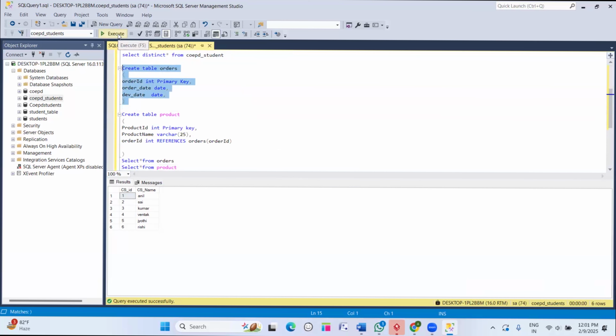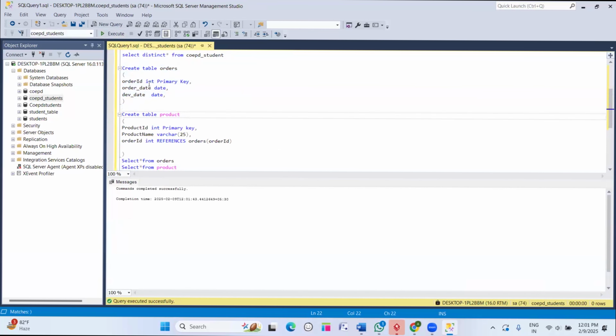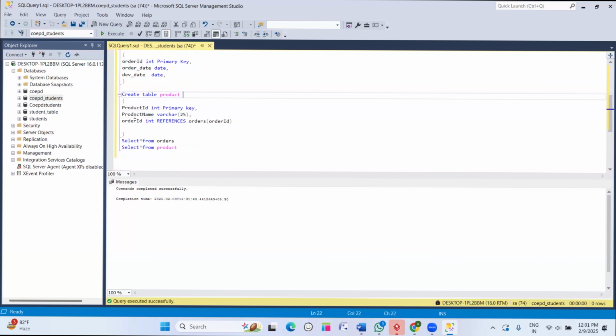This is one table. Here order ID is acting like a primary key, and order date is this, and delivery date is this. Here it is a create table for products, and product ID is the primary key. Product name is a varchar where they need to enter up to 25 letters. And the order ID references this order ID. This key is acting as a primary key in this table and a foreign key in this table. I'm running this one also.